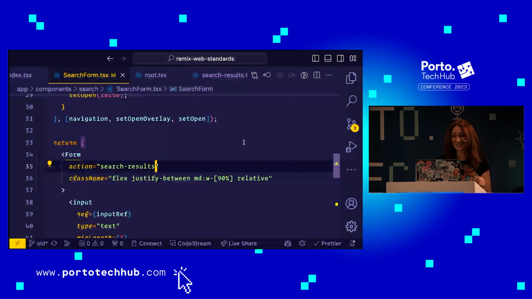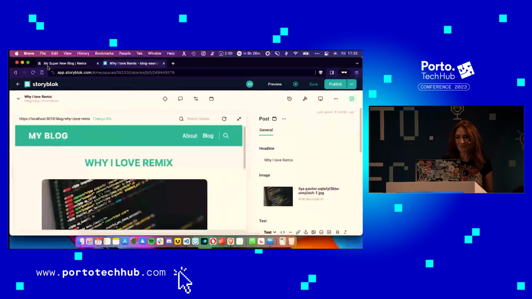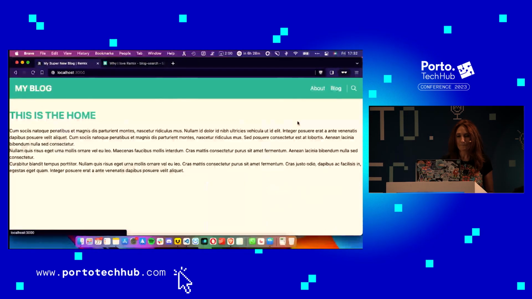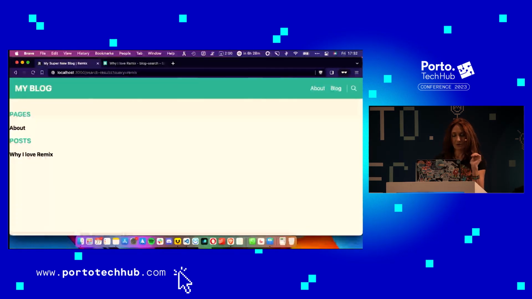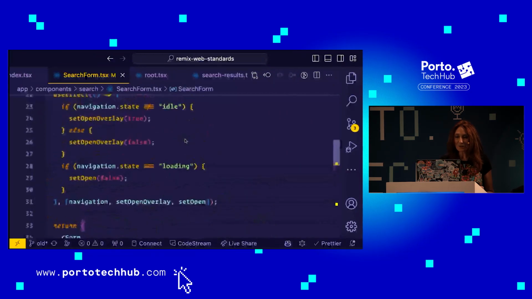Let's see if it works, if I have not made some bugs. Okay, everything works. And yes, I have not removed the action in the root file, but I don't need it anymore. Okay, let's continue.